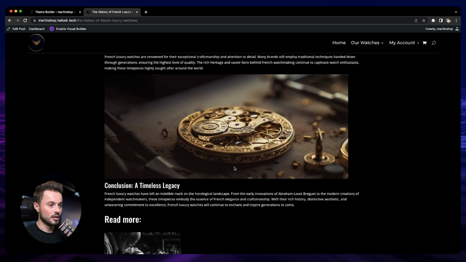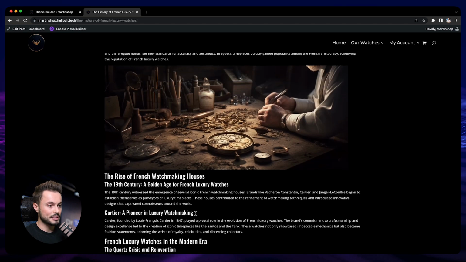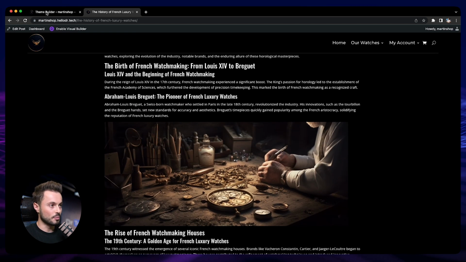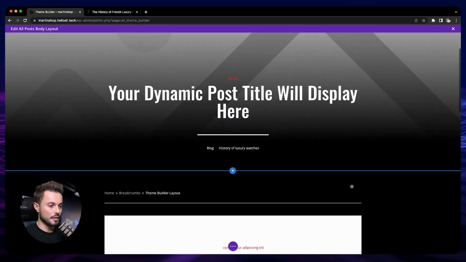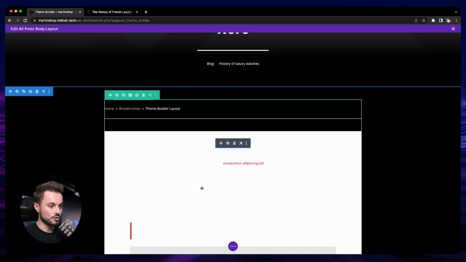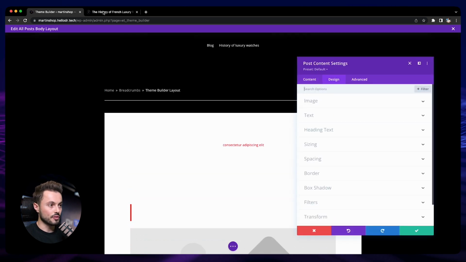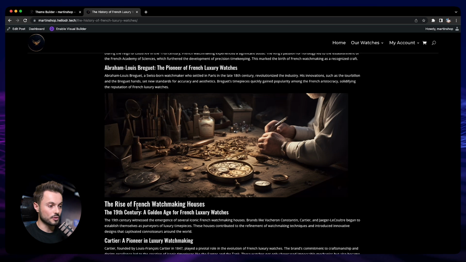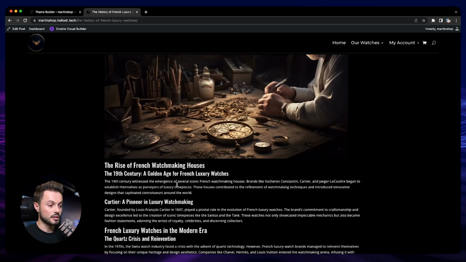Okay, perfect. So then the next thing that we can do is increase the gap between the text because they are really close to each other. So we can make it better. So for doing that, you go back to your theme builder, all post custom body, and then we go to the settings of the post content module here. Then we want to do two things. We want to increase the space around our title. So this is an H2 and this is an H3. And if we increase both space around our title, then it will probably be fine for our text.